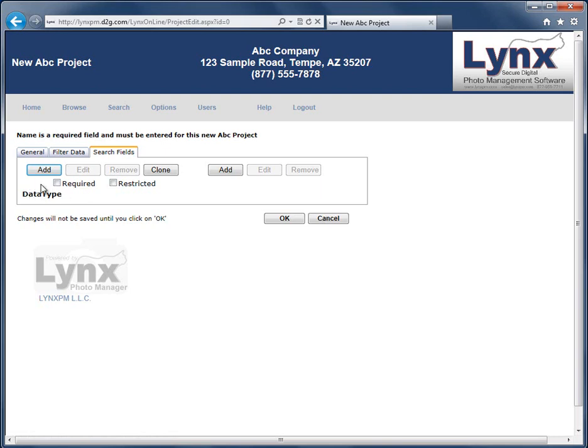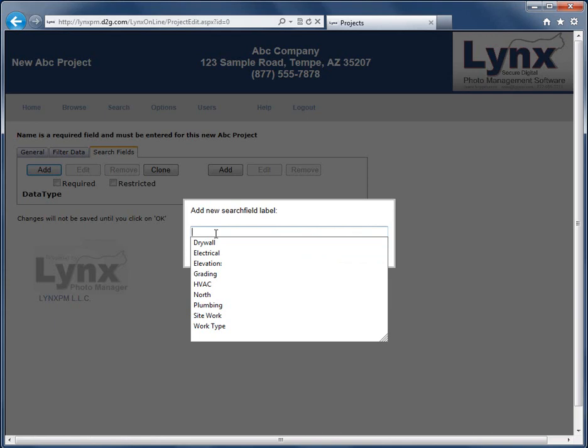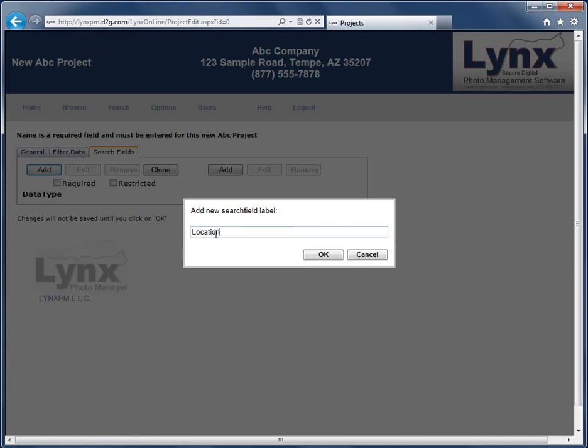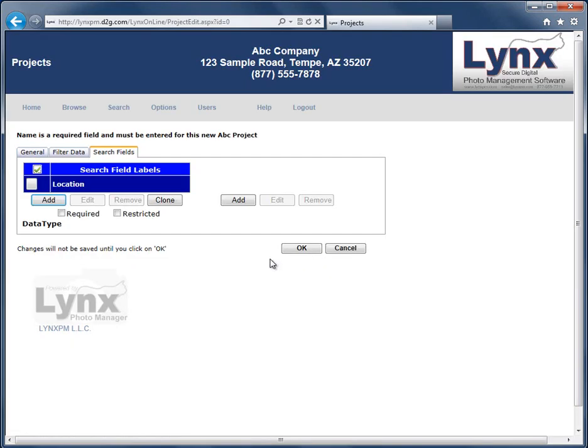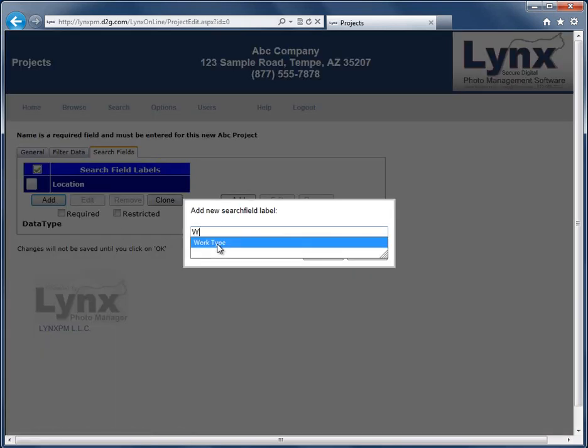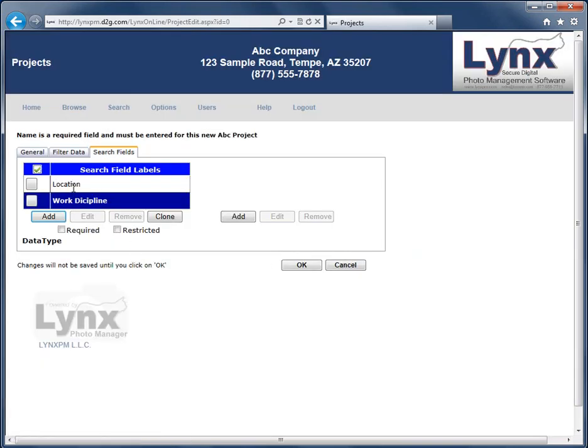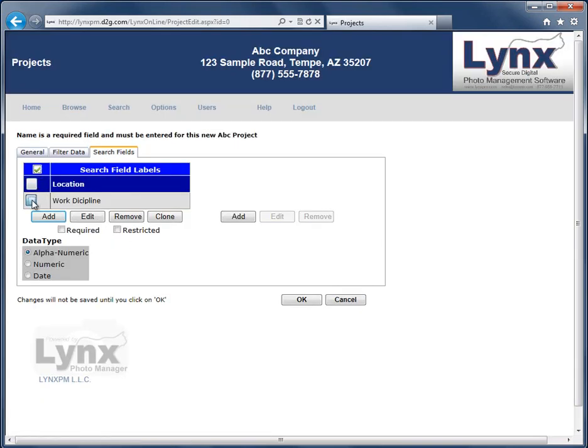Let's say, for example, on our job, we want two criteria that we want to be able to break down or search by. So let's click Add. And the first thing we're going to type in is going to be location. Now we want to add another search field, so I'm going to click on Add again. And I want to call this one Work Discipline. So I've got two custom search fields, location and work discipline. And you'll notice I can select them by just clicking on the box to the left.